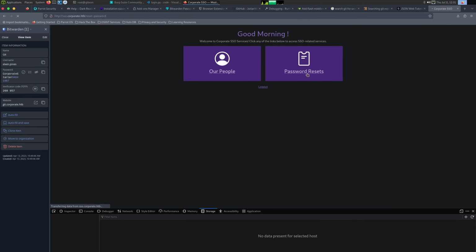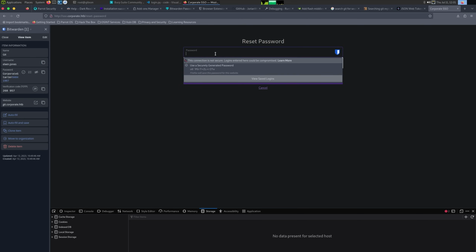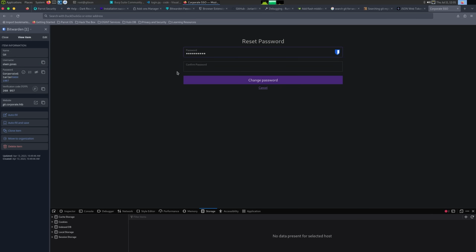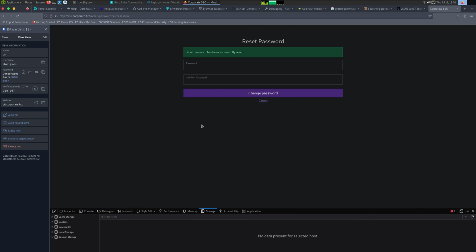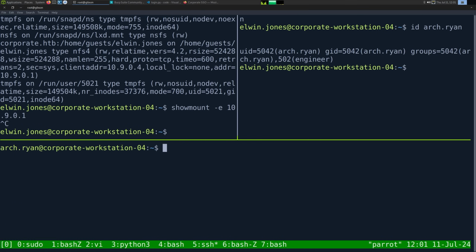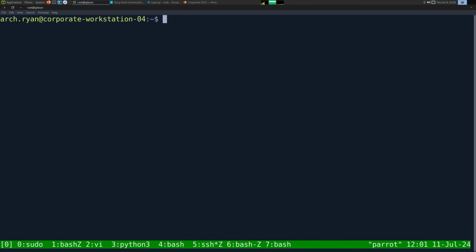Password reset. Let's just do password 1 like that. Set change. Okay, I'm not sure exactly what happened. Maybe I typoed on that login form, but here we go.